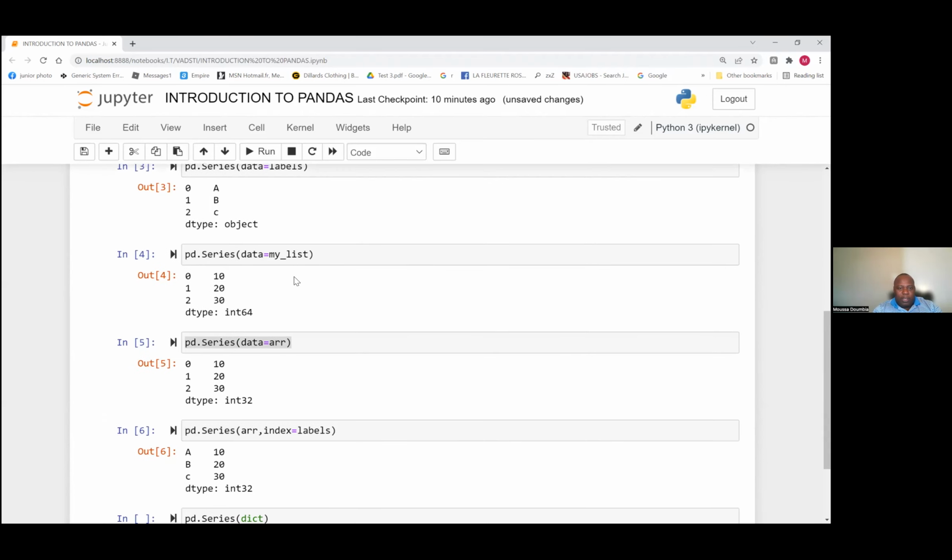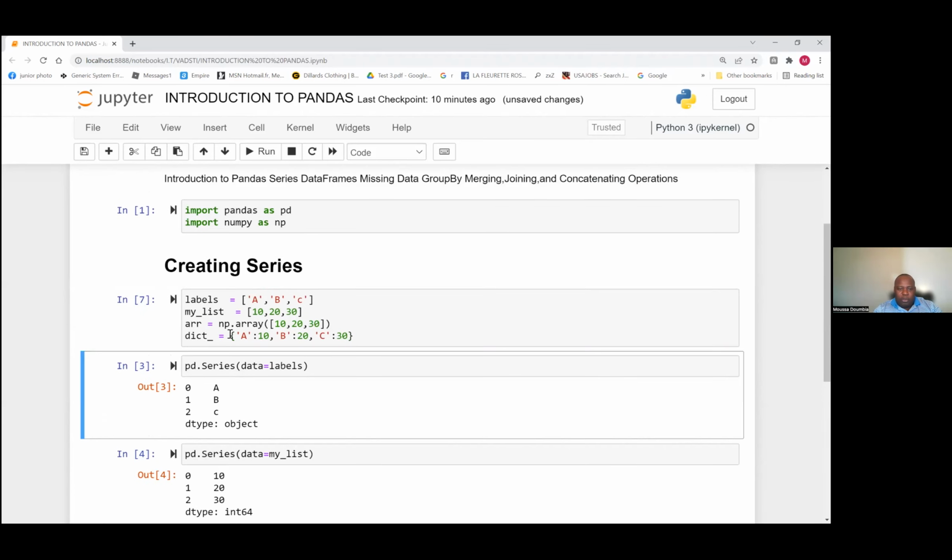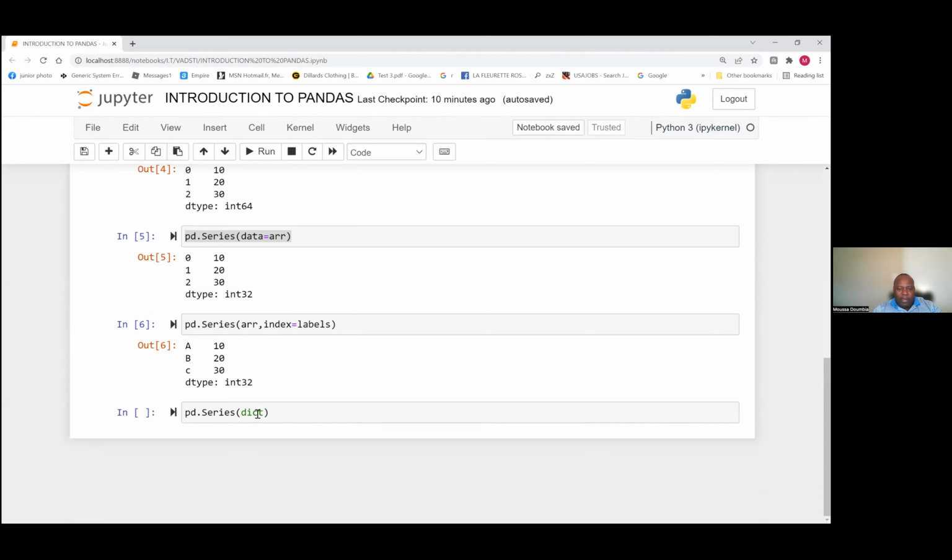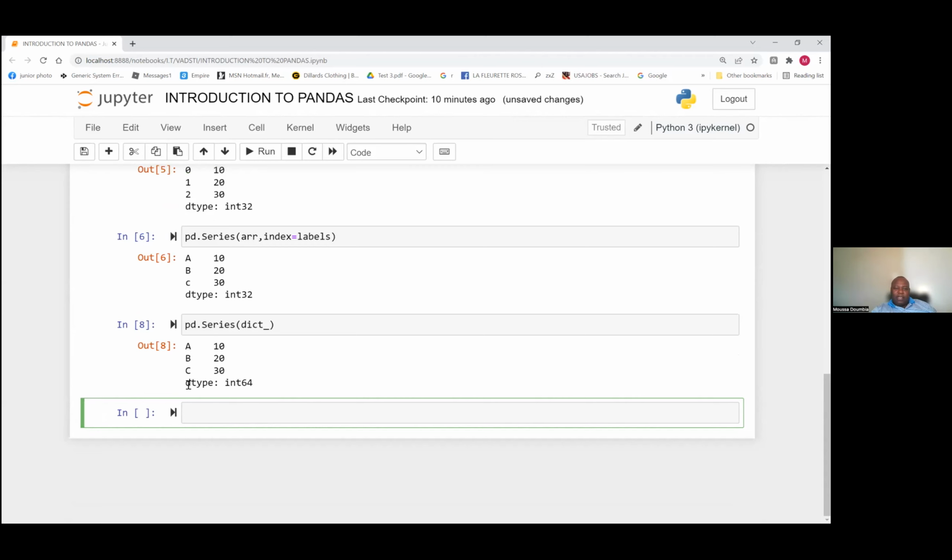Okay, it looks like a keyword, so let me do that to avoid any conflict. Right, then directly you will take your key as the index, and then your value will be the column value. So let's look at another example.